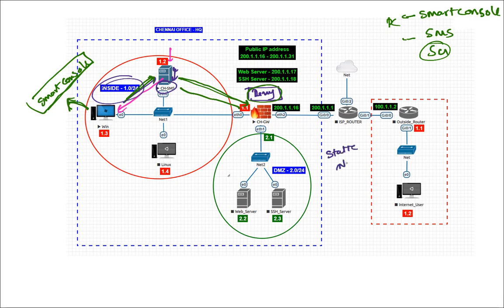So we have to configure static NAT, static network address translation. If you do static network address translation, any traffic that is coming from 2.2, if it goes outside, it'll take the 17 IP address. When someone from outside hits this IP address, it will go to 2.2. So the same thing: the SSH server will be mapped with the public IP 200.1.1.18.